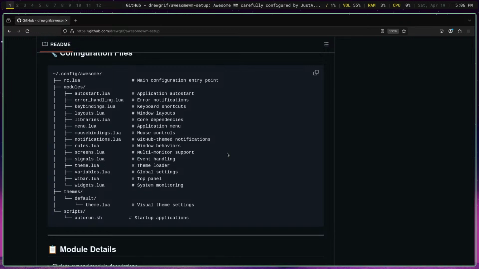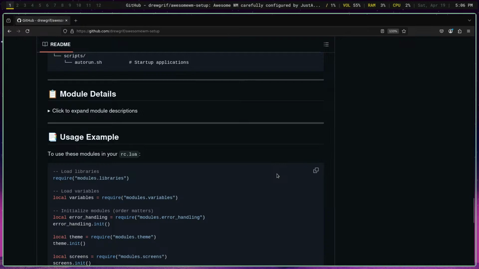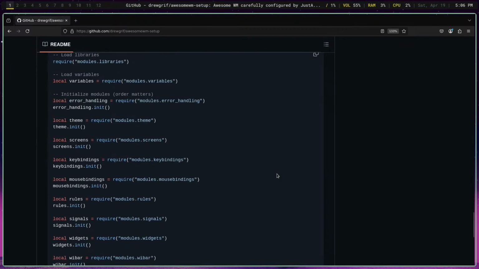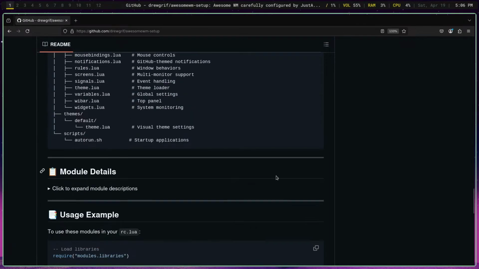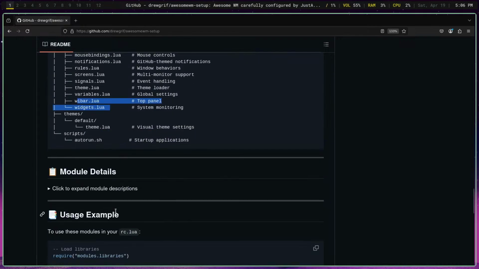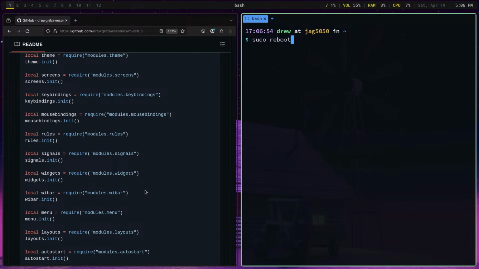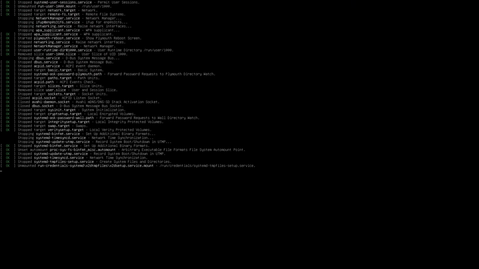So anyway, what I'm doing right now is talking about all the different components that are within this particular configuration. The biggest parts of it, obviously, are the widgets and the bar and variables and stuff like that. We'll go over those things when we actually get this installed. But for right now, I'm just going to basically start from scratch. Okay.